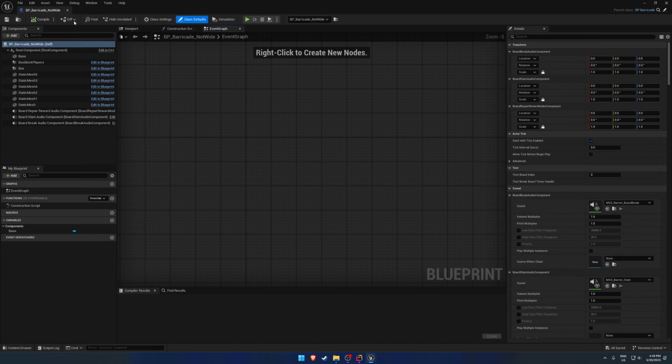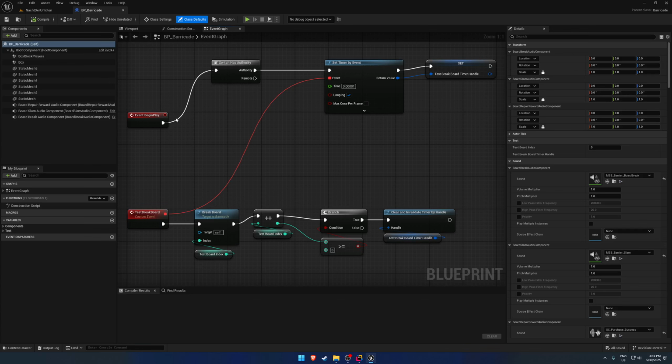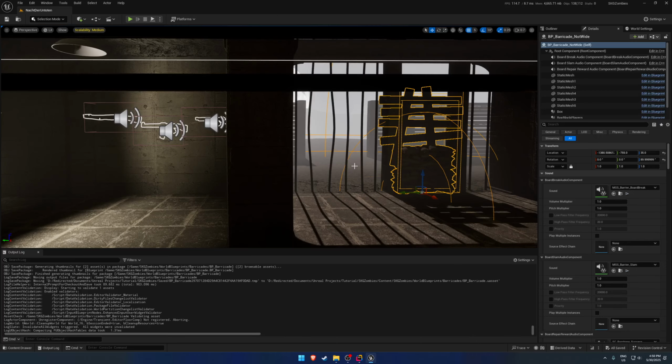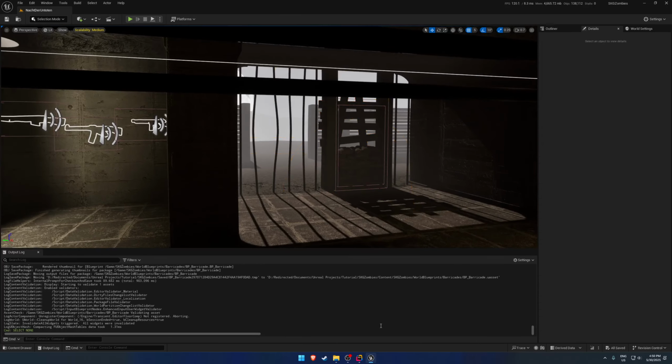Now, really quick, I also want to go ahead and go to our root BP barricade and disconnect begin play. That way it's not constantly breaking down the barricades every time we hit play.